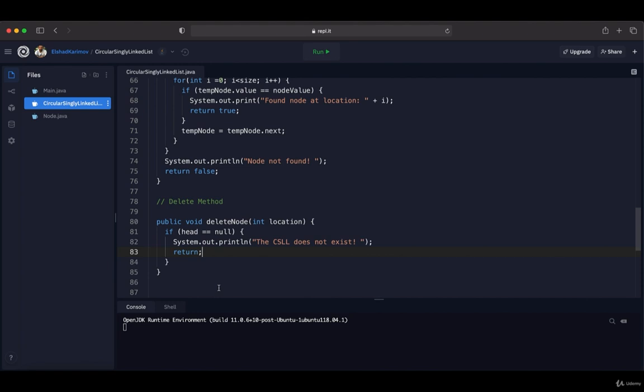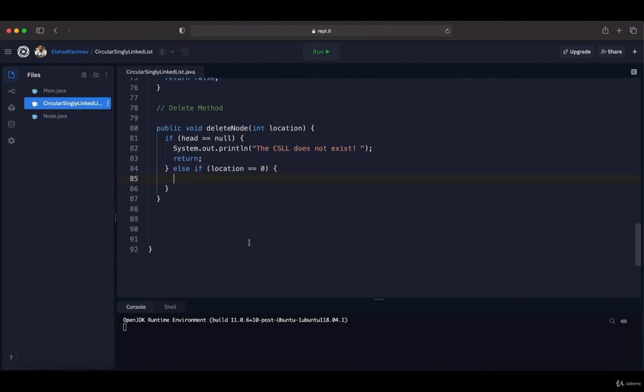If the location parameter equals 0, it means that we want to delete an element from the beginning of the CircularSinglyLinkedList. So I'm going to write our else if condition like this: location equals 0. When we are deleting an element from the beginning of the CircularSinglyLinkedList, we have two cases. The first case is we have only one element in our CircularSinglyLinkedList, and the second case is we have more than one element.